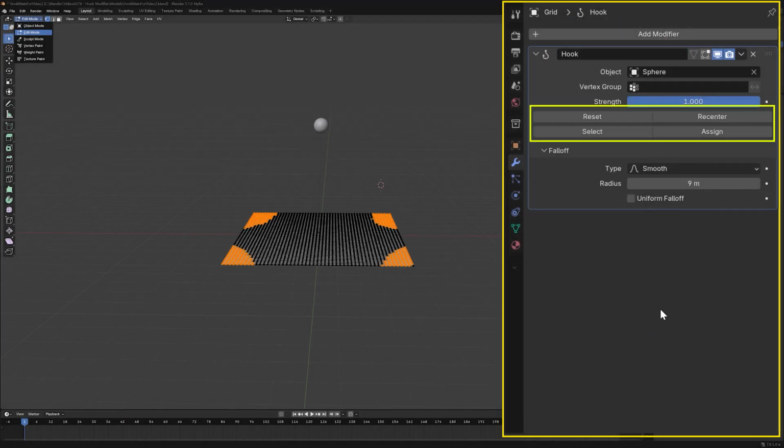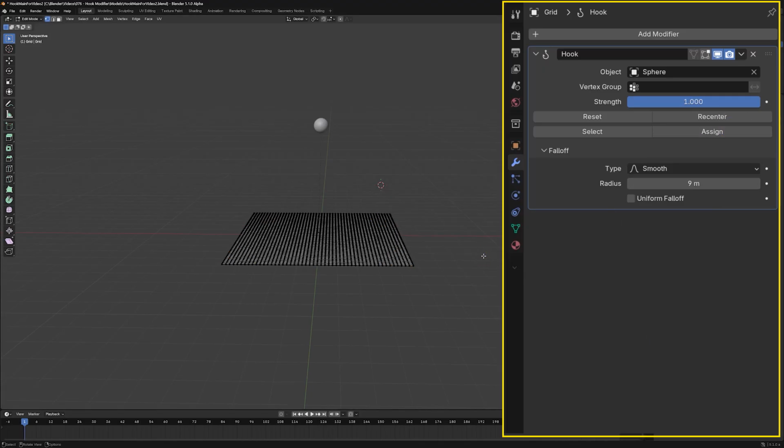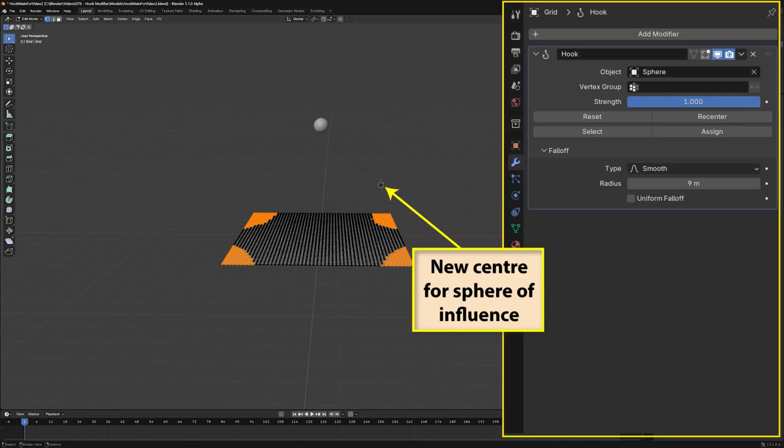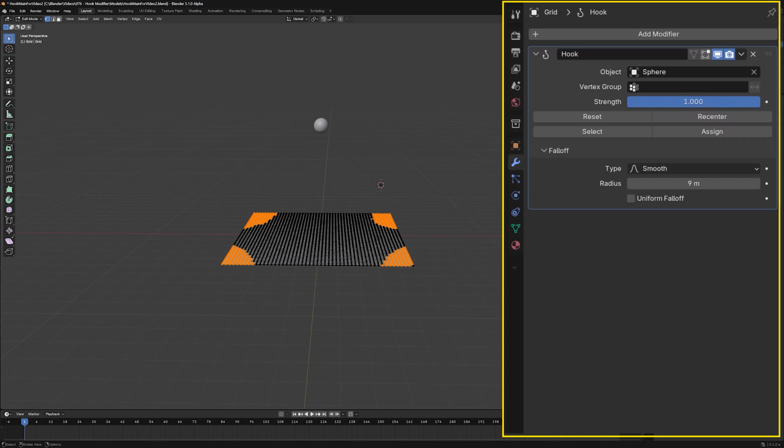Returning to edit mode and that group of four buttons, we have already seen that the Assign button is used to assign the currently selected vertices to be those controlled by the hook. Should we return to edit mode and those vertices aren't selected, we can press the Select button, which will reselect those vertices previously assigned. The Recenter button changes the point in space, considered to be the center of the sphere of the hook's influence. In other words, this becomes the point from which the radius value is measured. Pressing the button moves that center to the location of the 3D cursor.